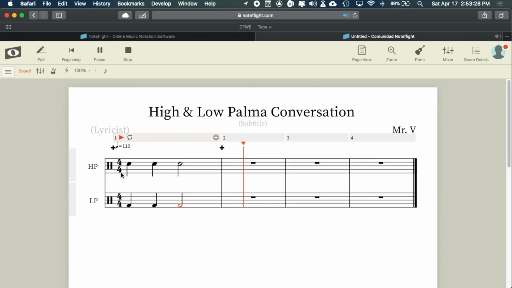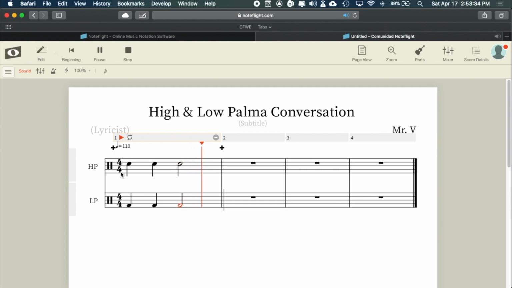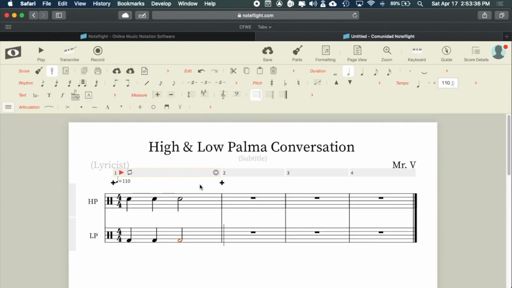Great. Okay, so it's playing. It just played that first measure. Let's hear it again. Yeah, that sounds right. All right, it'll stop because there's no more notes in this second bar.